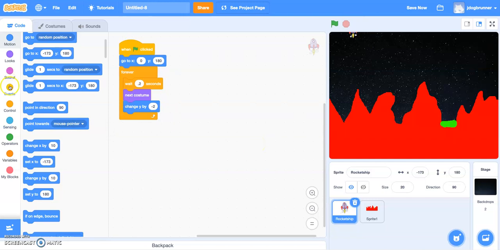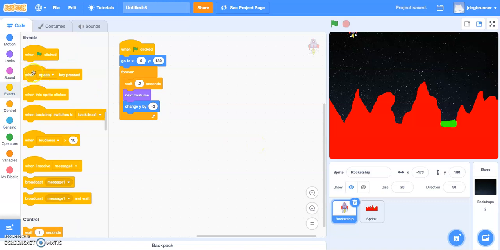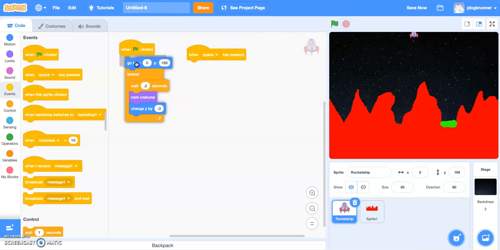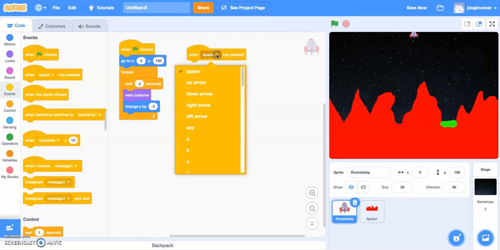So under events, you have one here that says when spacebar is pressed. So you could, for example, attach this code to take it off the green flag and put space here. So now when you hit the spacebar, it starts over and over again. We're going to leave that there and change this, because Scratch knows all the different buttons on your keyboard that you could press to interact with your program. Let's do left and right first of all.